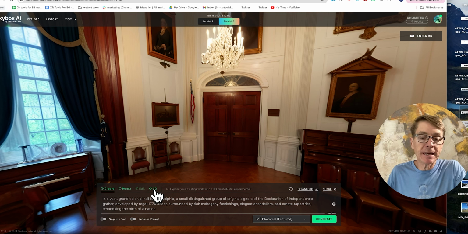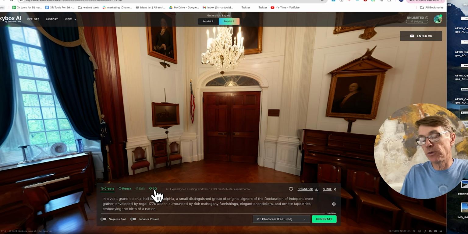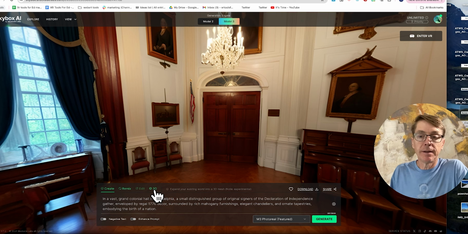Now, that capability is a paid feature within Skybox Labs, and right now it is $60 a month in order to do that. But what I would suggest doing is simply getting an account for 1 month, and you could easily generate all of the environments that you need for any of the content that you have for that year. And so it would be a little bit of a smaller investment that way.